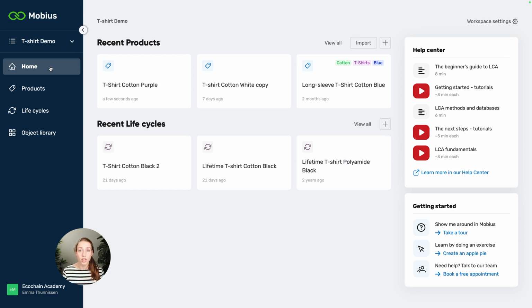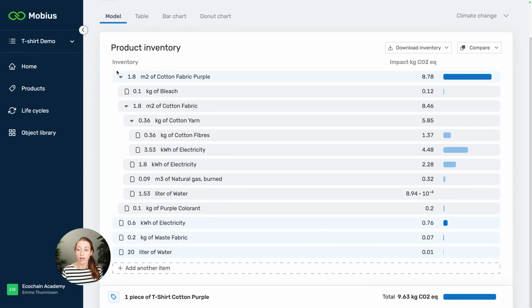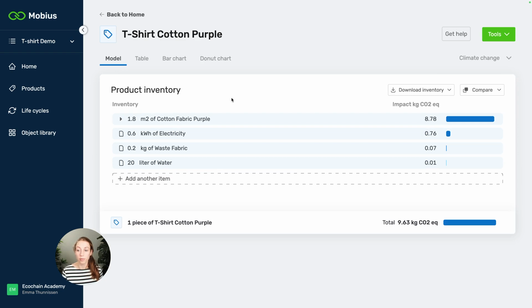Well, please keep watching because properties are a vital part of your model and you have to always check them to make sure that what you're doing is correct and you're getting the right impact. I'm going to use this t-shirt as an example. What you see here is a product inventory that we modeled before.